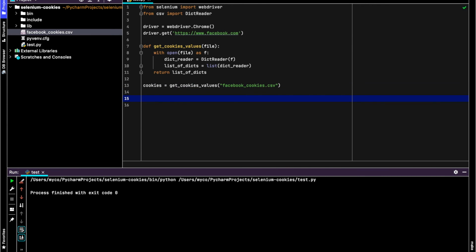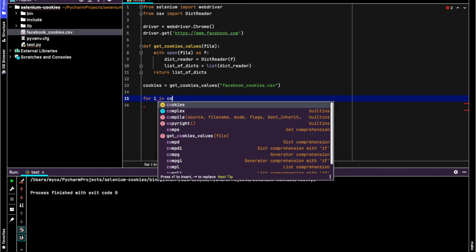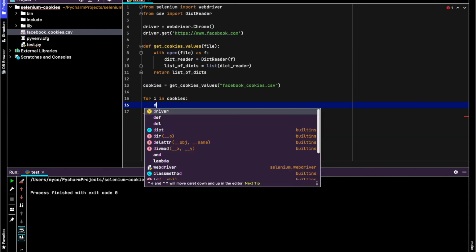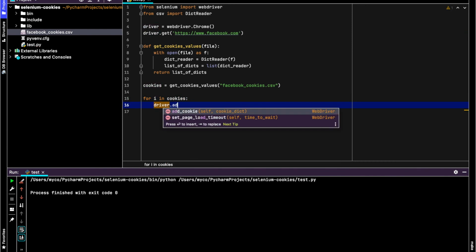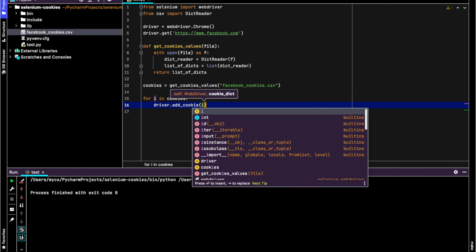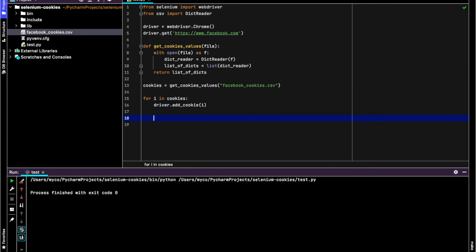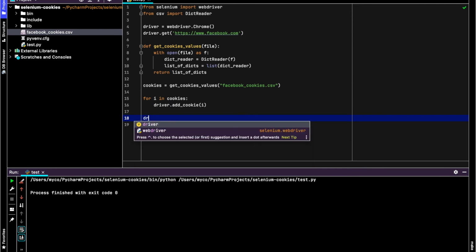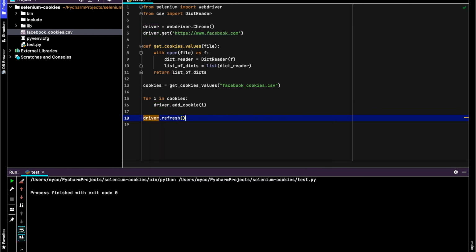Once we have an object that will have all our values from the CSV file, what we need to do is pass it into the browser. For this purpose, we're going to create a for loop, for i in cookies, and we're going to use driver.add_cookie and add each cookie separately. After all cookies are passed to the browser, what we need to do is refresh the browser. Okay. All right, let's see how it behaves right now.